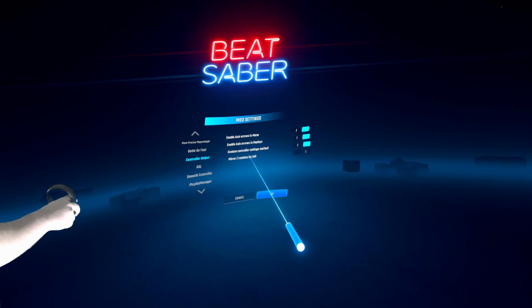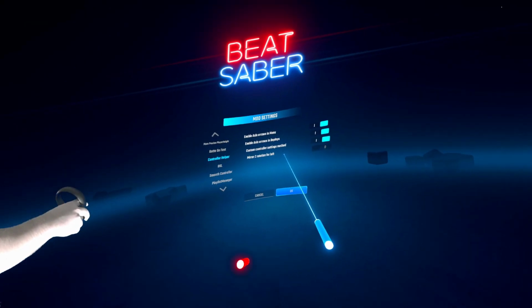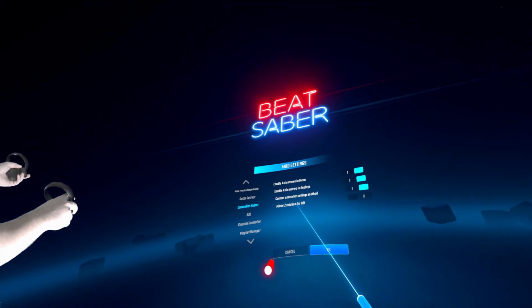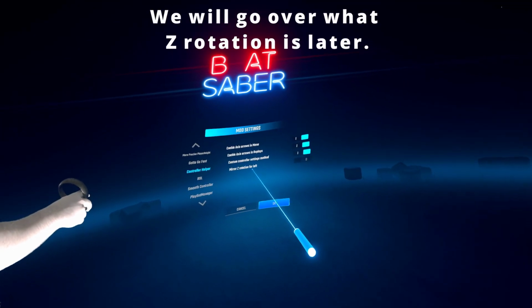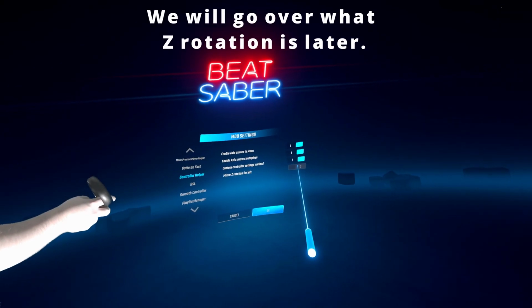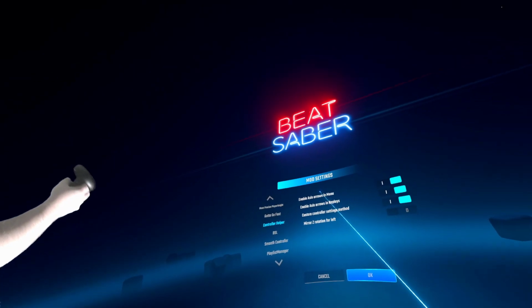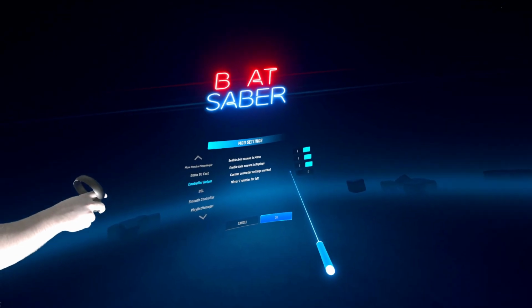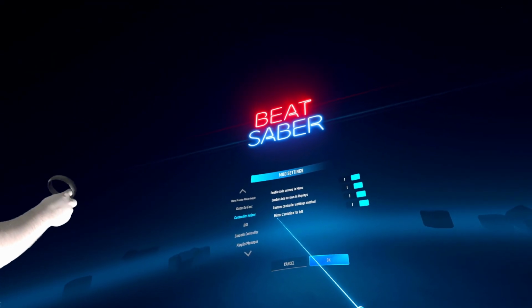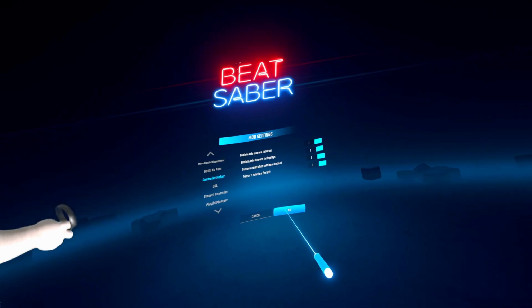And the last is mirror Z rotation for left. Basically, the base game does not mirror the Z rotation for your left controller. If you're using the base game's controller settings, you want to turn that on. But if you're using SaberTailor, you can leave that off. For us, we're going to start with the base game settings, so we're going to leave that on for now.